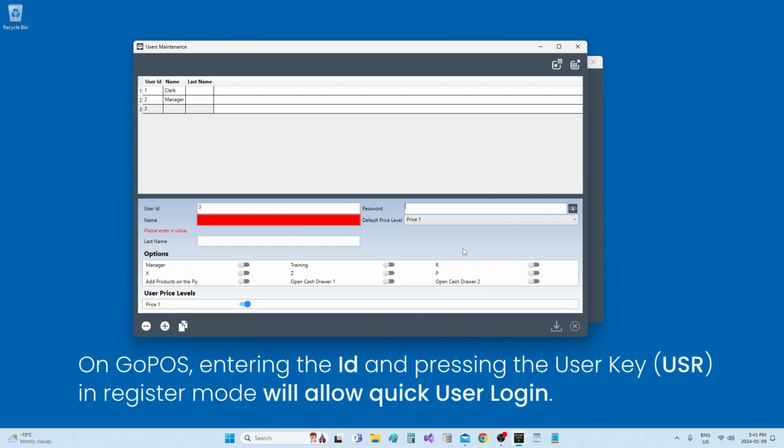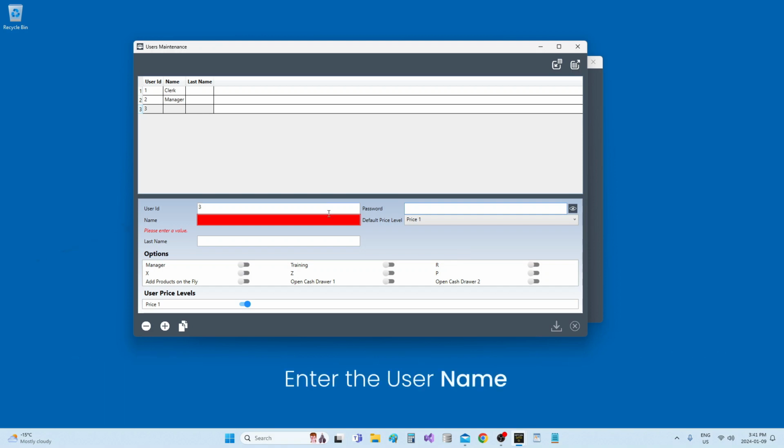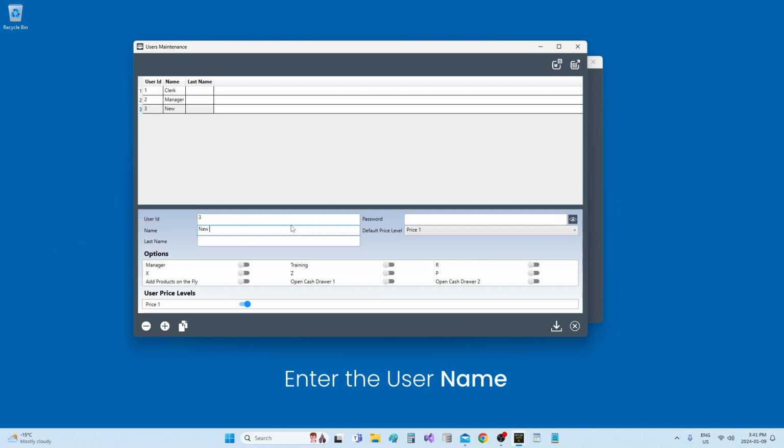On GoPause, entering the ID and then pressing the user key, USR, in a register mode will allow quick user login. Entering 0 and then pressing the user key will log out the current user. Enter the username, and if you wish, user last name. Enter the user password.